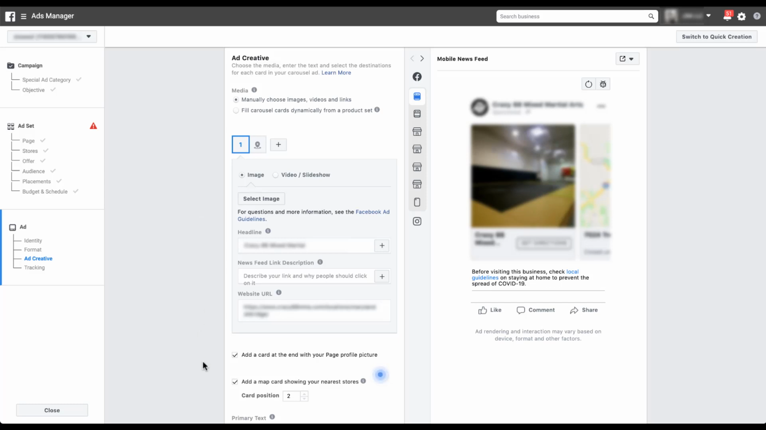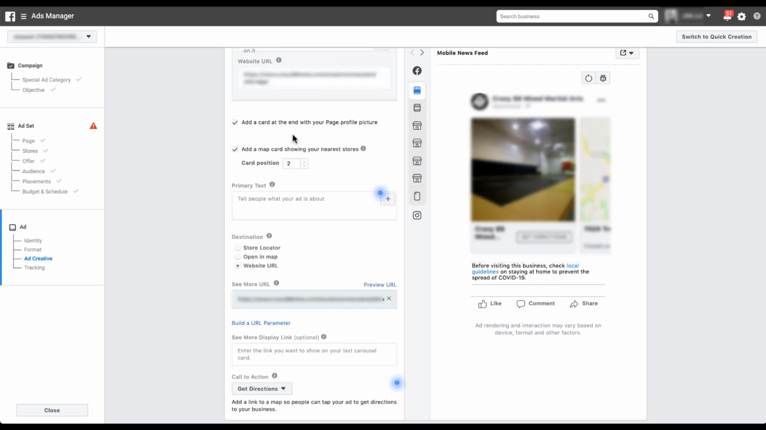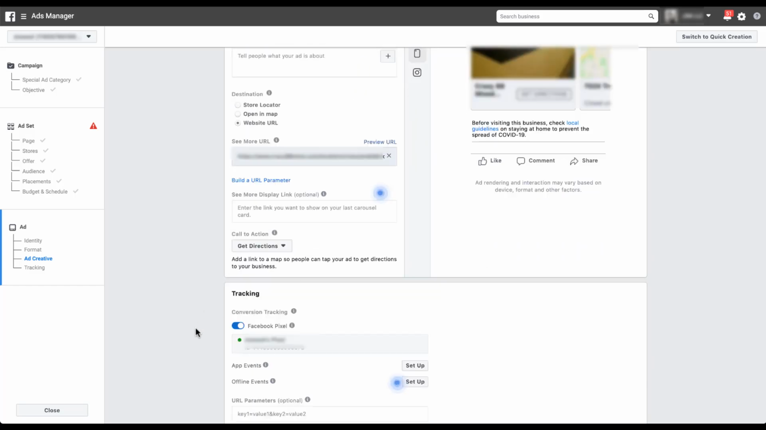You can then also change some of this additional information down here below by adding a card to the end of your page profile picture. You can add a map showing your closest stores. You can then choose the destination, whether you want somebody to go to a store locator, open the store in a map, or if you want them to go to a specific website URL, you can also have them do that. The last piece down here is this call to action section.